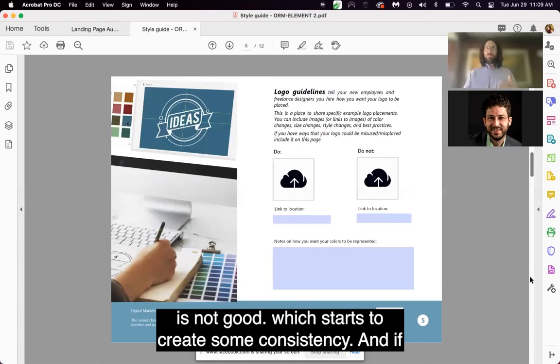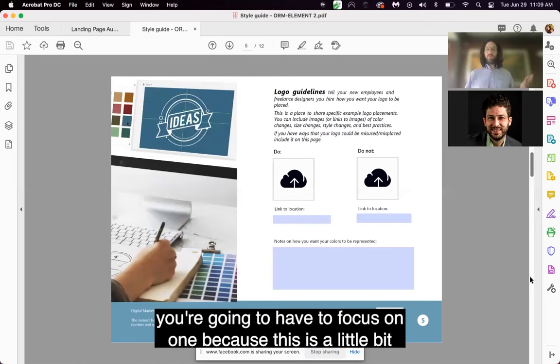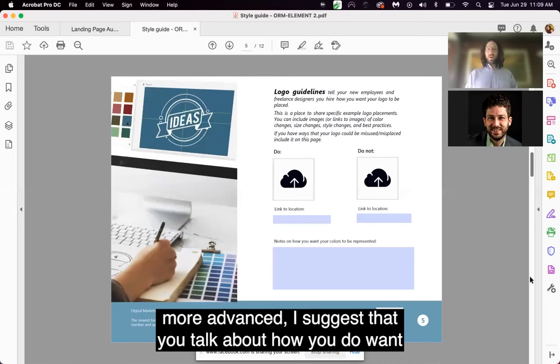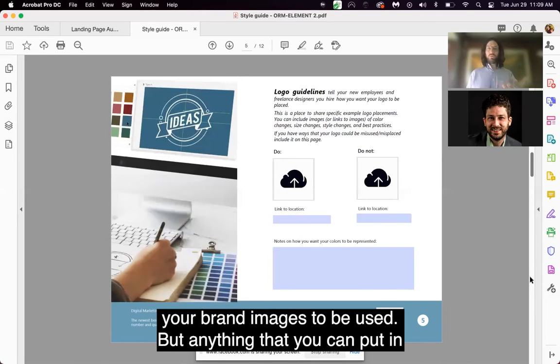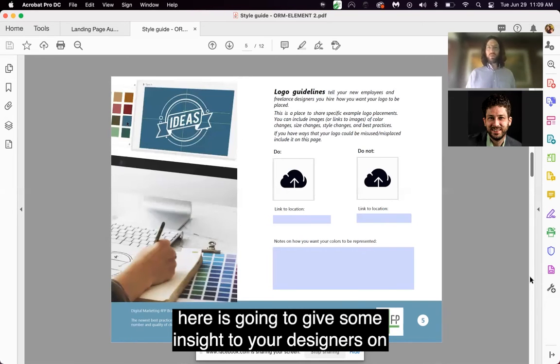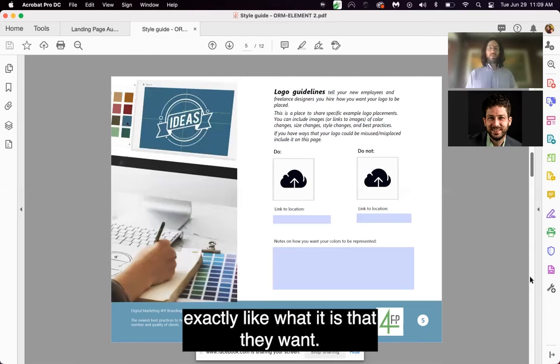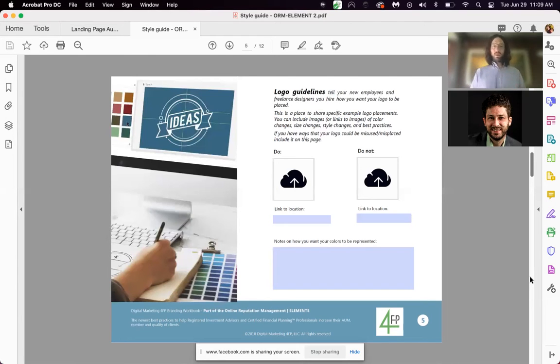And if you're going to focus on one, because this is a little bit more advanced, I suggest that you talk about how you do want your brand images to be used. But anything that you can put in here is going to give some insight to your designers on exactly what it is that they want.